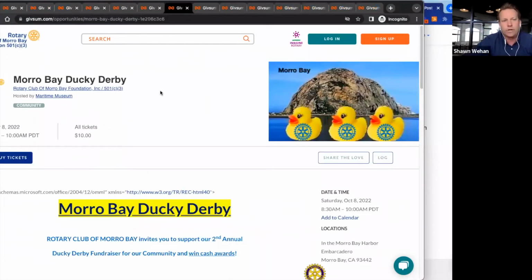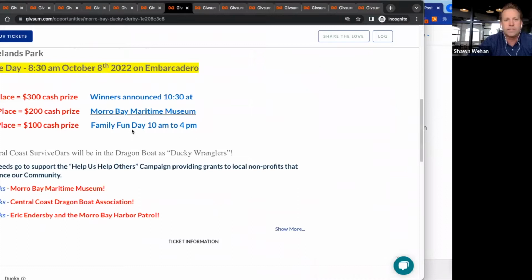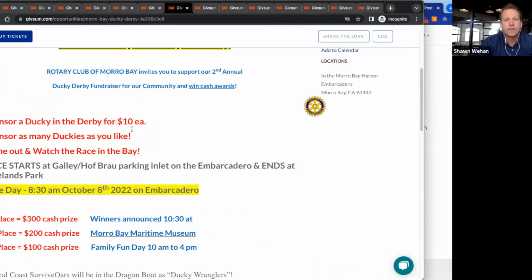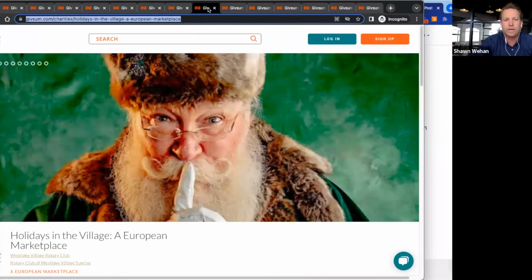This is Rotary Club of Morro Bay. They're doing a very simple ducky derby. They're just selling tickets. They have one ticket that they're selling, different cash prizes, different colors. Again, it's not rocket science. Let's just get a page out, get it to the community for them to make donations.